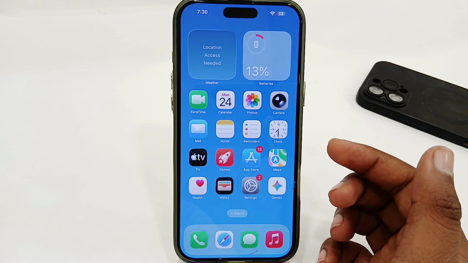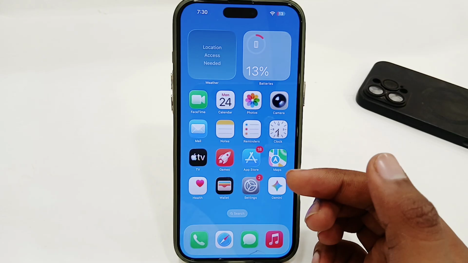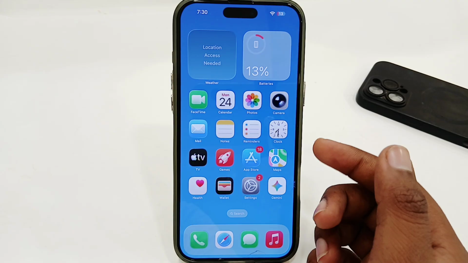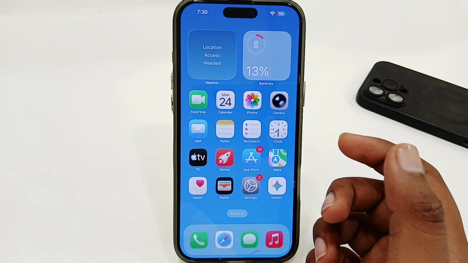Or if you still face the issue, there's only one way. You have to reinstall the software or reboot your iPhone using your PC or laptop, and your issue will be fixed then.